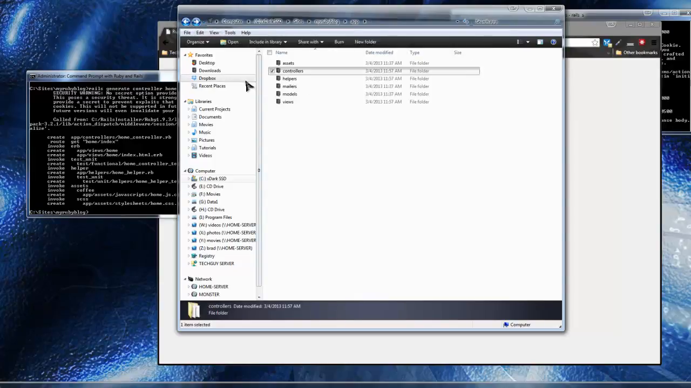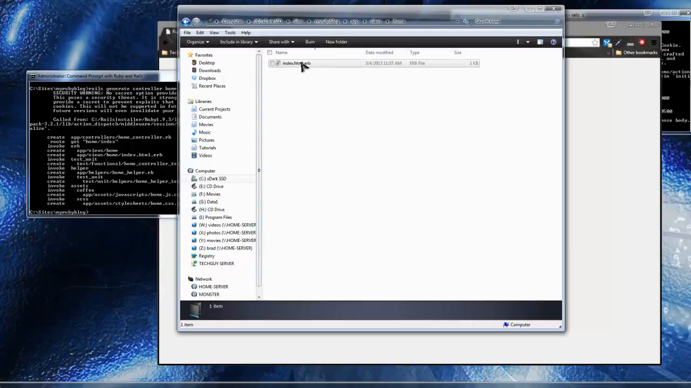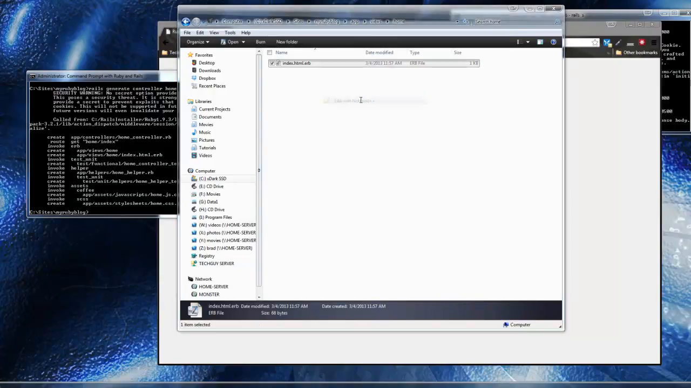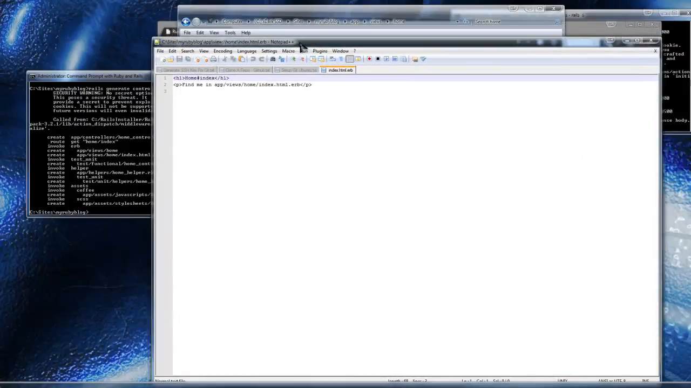So we see that our controller was created. Now if we go to views, it created a folder called home for us with the index view inside. So this index view is what we're going to have for our home page. The home controller, the index view. Just try to keep that in mind. And we can open our editor. For now I'm just going to use Notepad++, which is a great little program, great little editor.